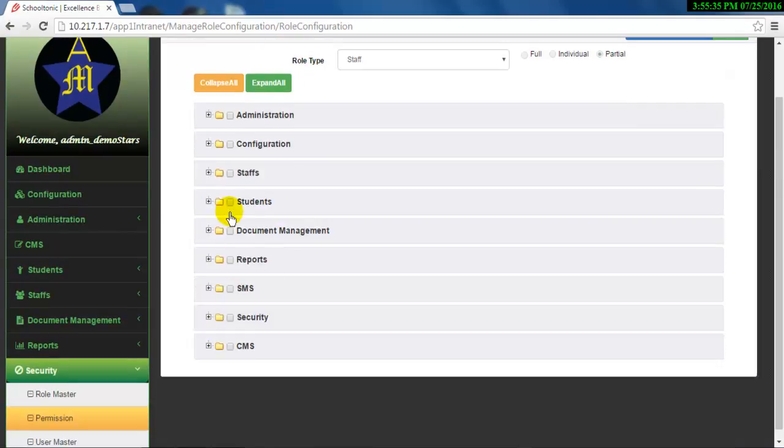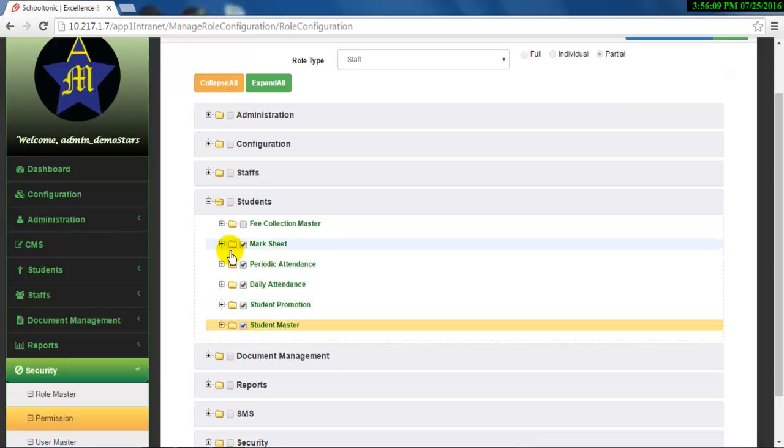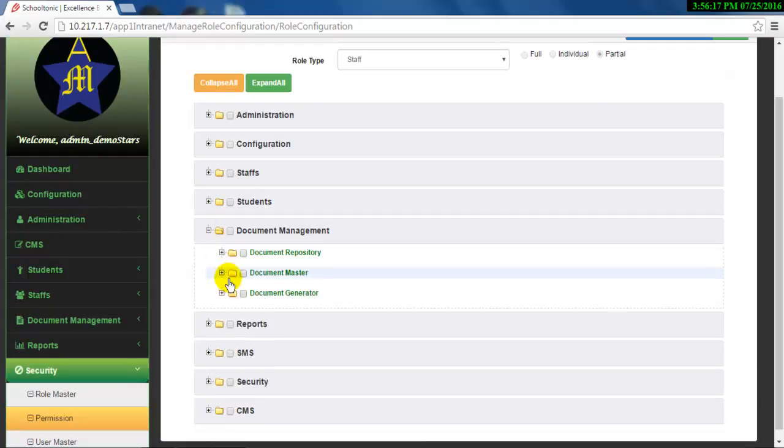Next, from students, he could be able to have the access for mark sheet, for the periodic attendance, the daily attendance, and student promotion, and for different students. Let's say the staffs would also be able to have access for document management. Then we could directly check the box here.